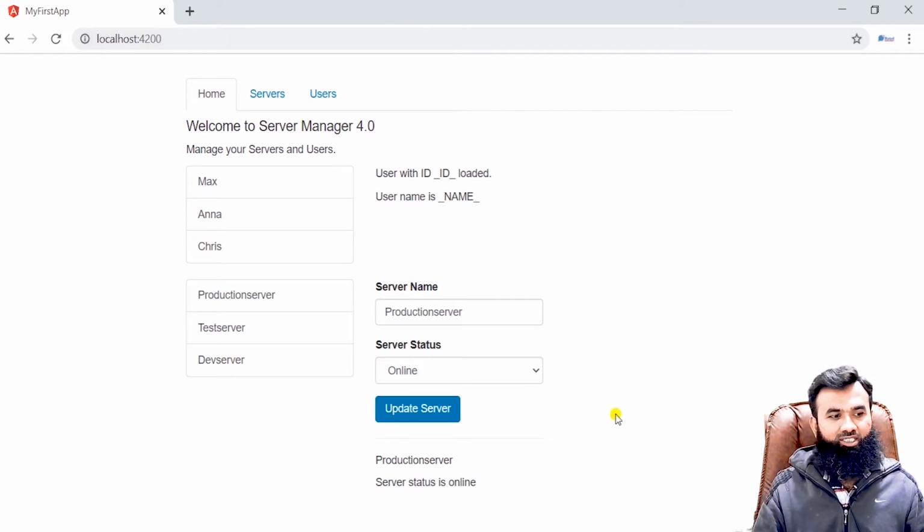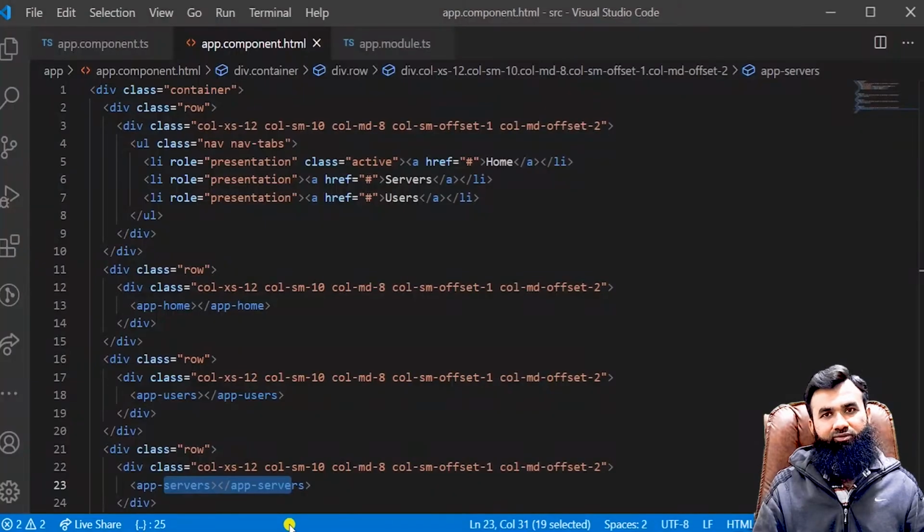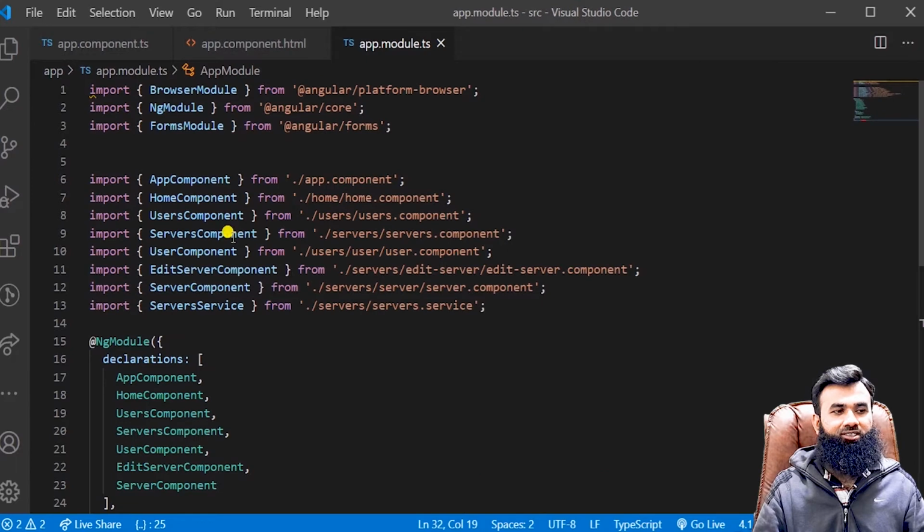So how do we do that? First of all, we have to register the routing somewhere. The best place to register routing in an Angular application is the Angular module. So there's a file called app.module.ts. When we get to that file, it looks like this, you see.